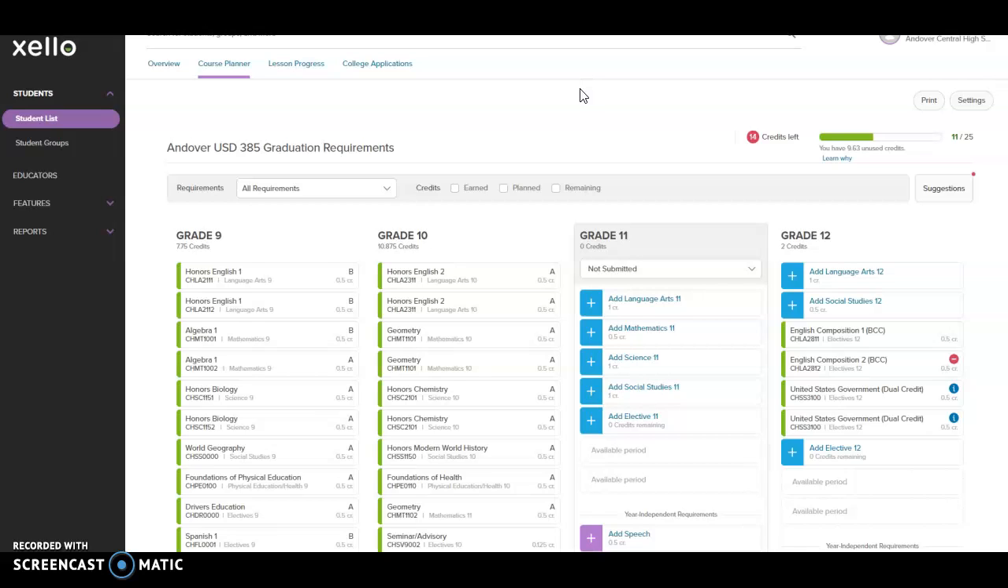Today we will be working on your individual plans of study. First, you will need to log in to Xello using ClassLink. Once in Xello, click on Course Planner on the upper right-hand side.